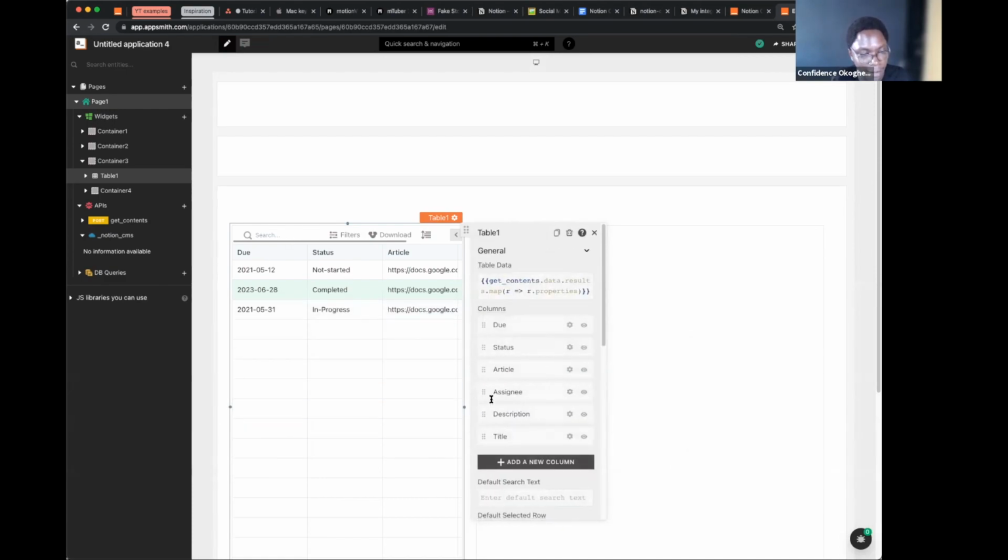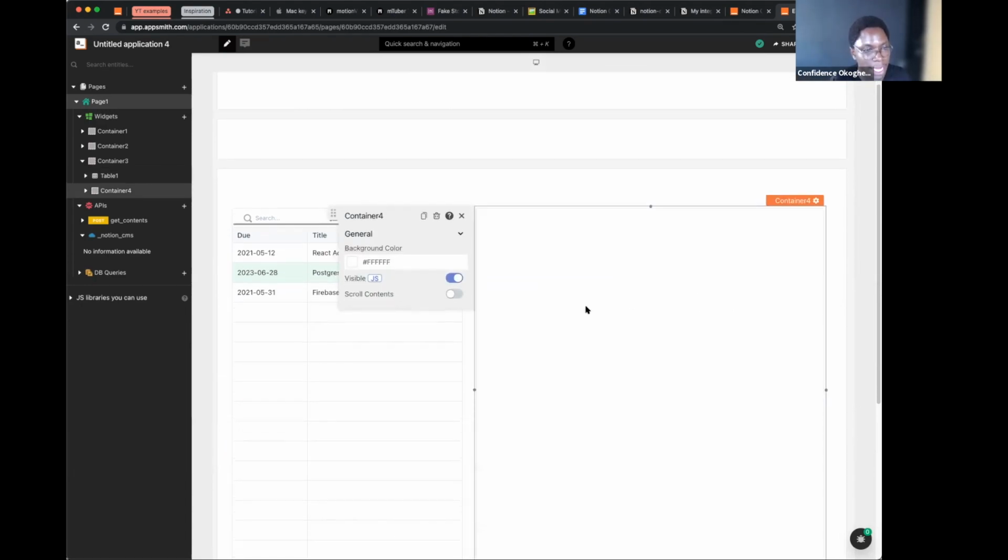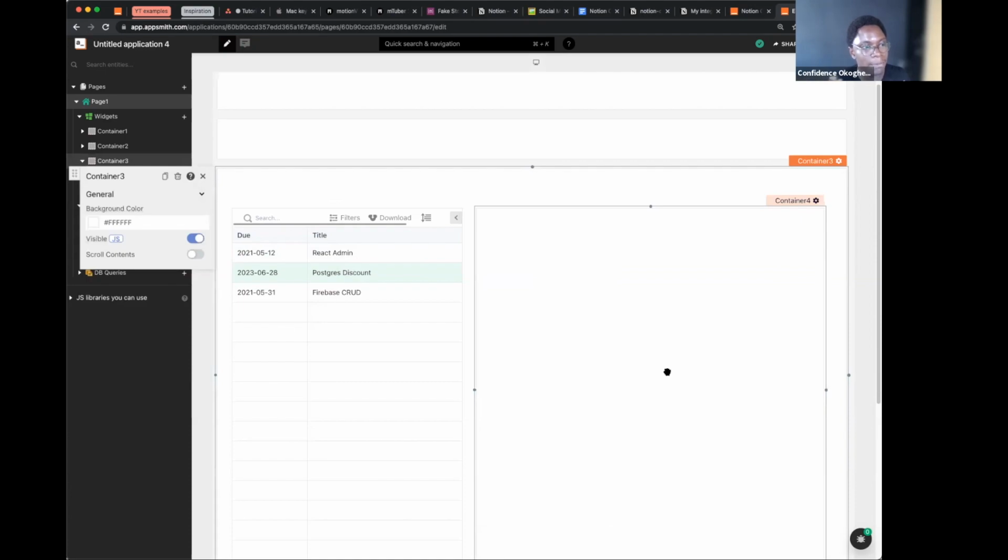So right here, we have all of the columns configured, but I do not want all of these columns showing up. That is why I have a container widget that will actually show us an expanded view of every item on the page. So what I want to do is to configure this table such that only the due date and the title are visible. So I can hide all of these columns, and we only have the title and due date showing up from the table. Now, since we have that configured, I can then pull in data coming from the table and display that in the container widget we have right here.